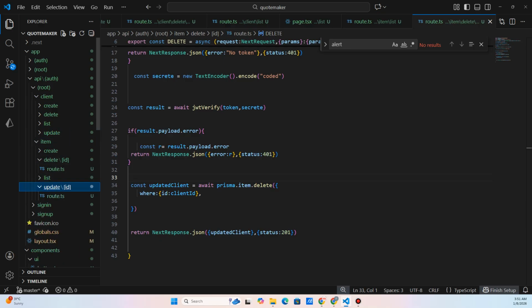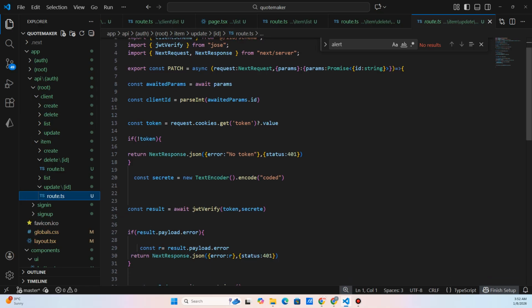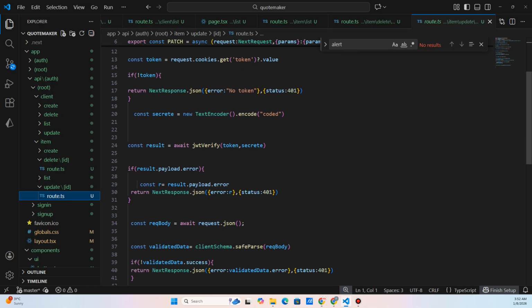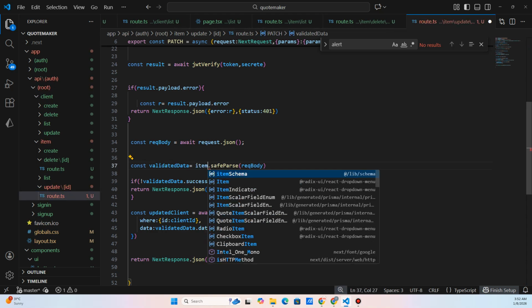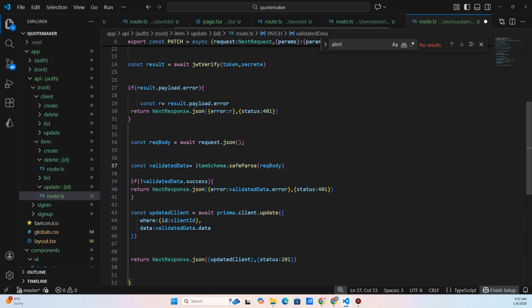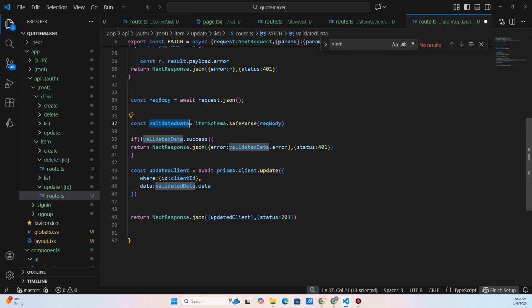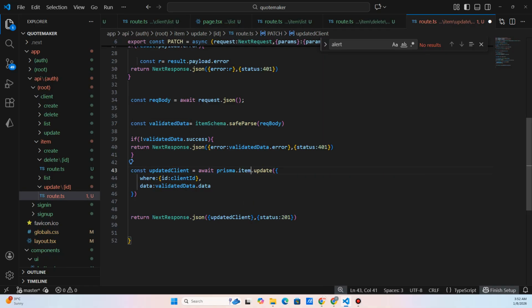Let's see. Okay, patch, yes, everything. And then where is the data? Where is the data? Let's go back. Request body, happy with that. This is going to be the item schema. Okay, pass the item schema. So this will be the item schema, and then let's just type here items item dot update ID, where I think we are done, guys. Okay, I think we're done.